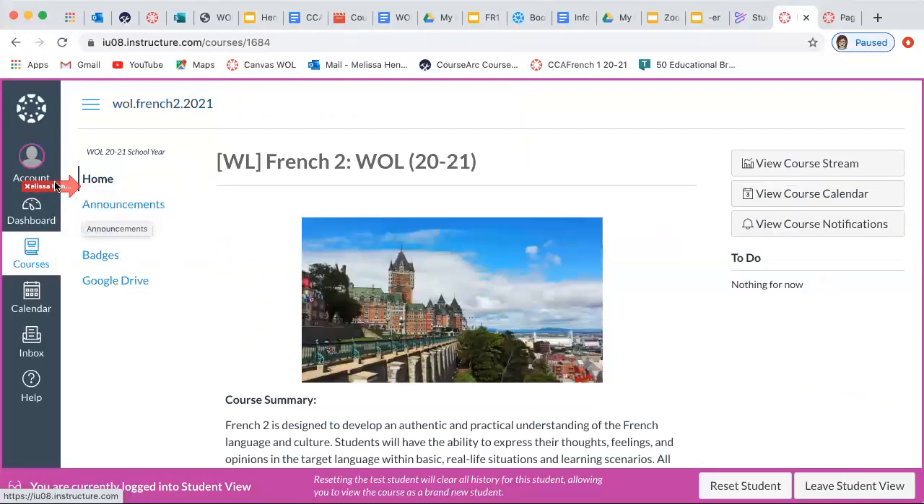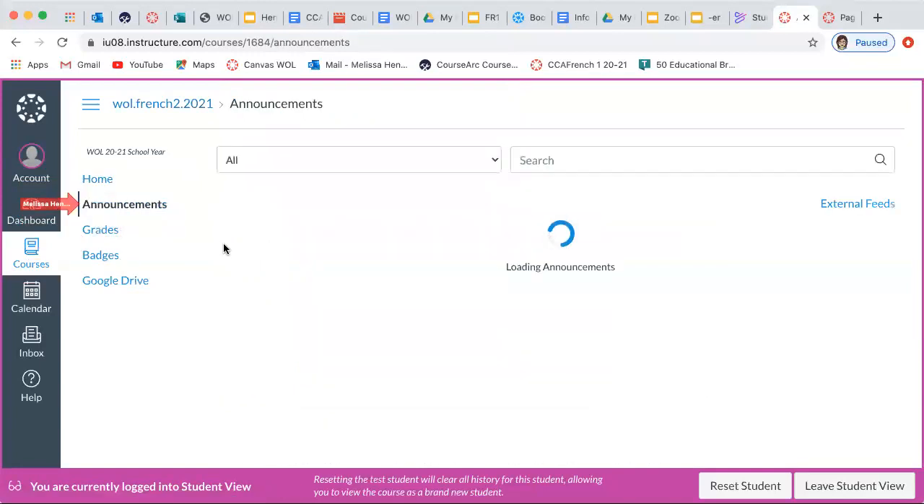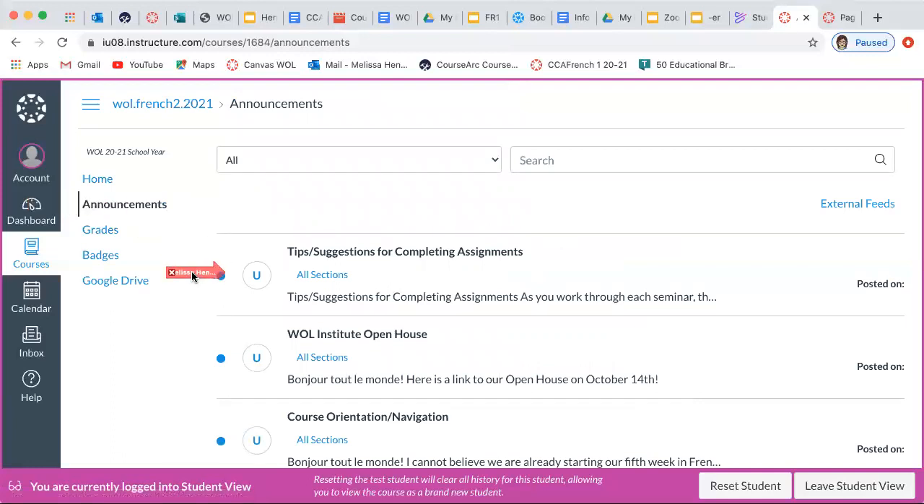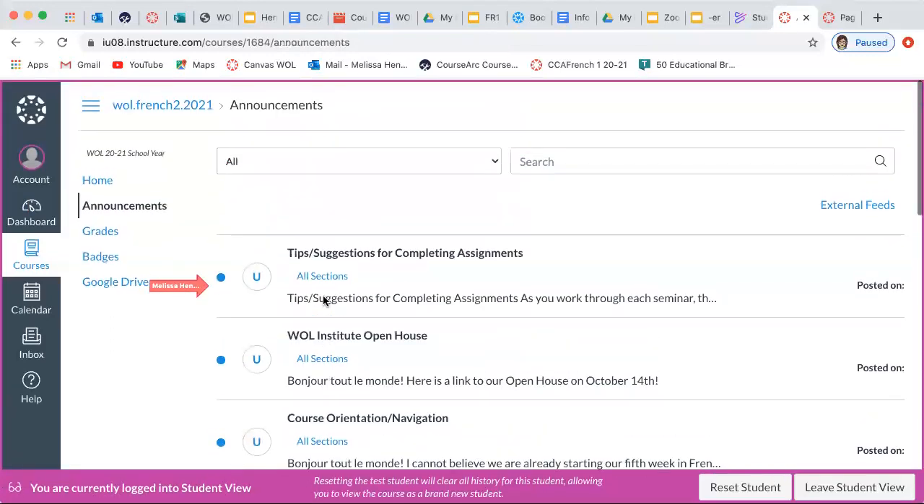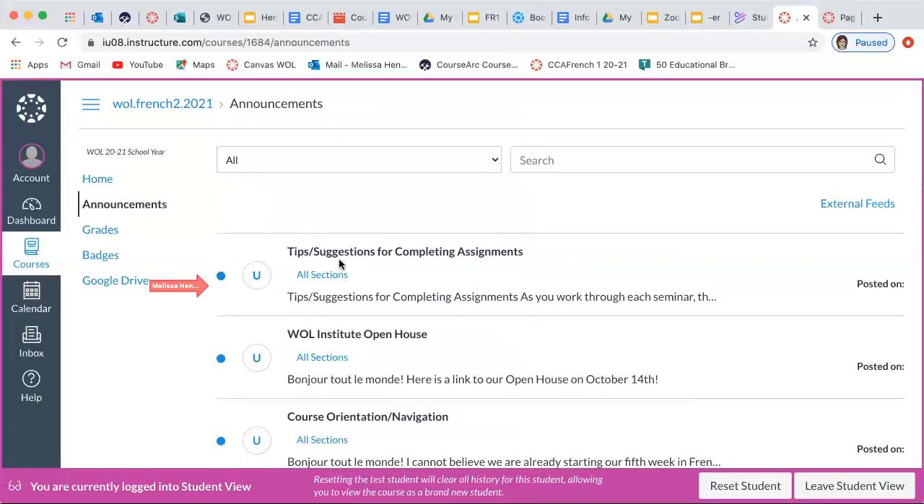And I want to talk about a couple other things that we have here in the blue. So we have your announcements, anything that your teacher might put out to you. You'll notice here in the announcements, so you can look through those. Your tips and suggestions for completing assignments will be there, so make sure that you read those so that you're earning the most possible points that you can whenever you're completing your assignments.